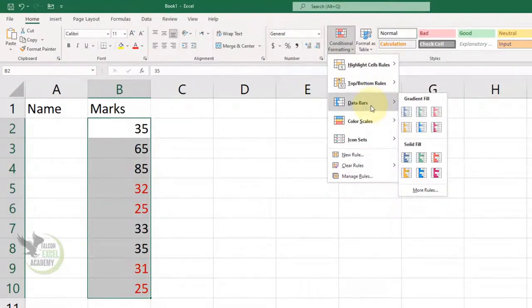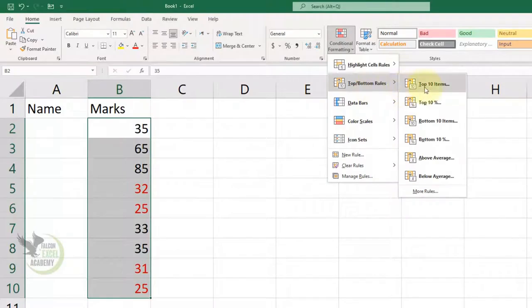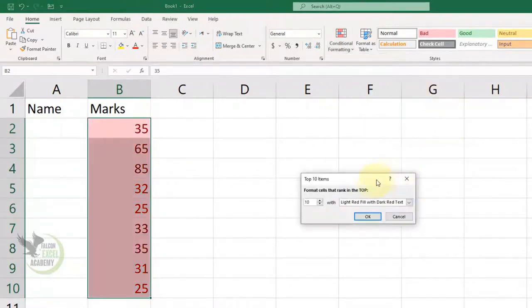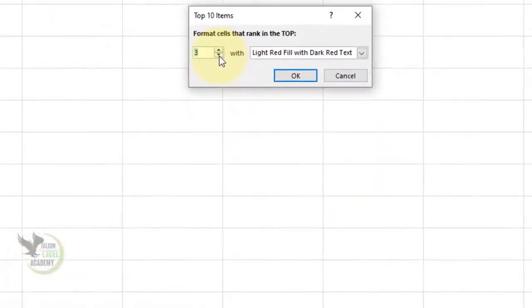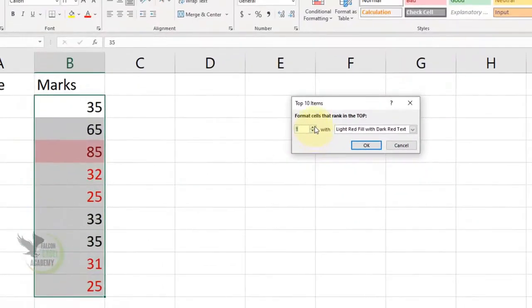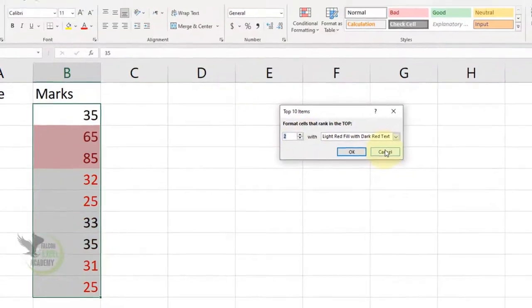If you click on top 10 and then, for example, you want to know the top 3 positions, this is the top 3, this is the top 2, and this is the top 1. In this way, you can also find out the positions, like who are the top 3, top 4, top 5, and so on. You can apply this command, and after that, you can also format using color schemes.